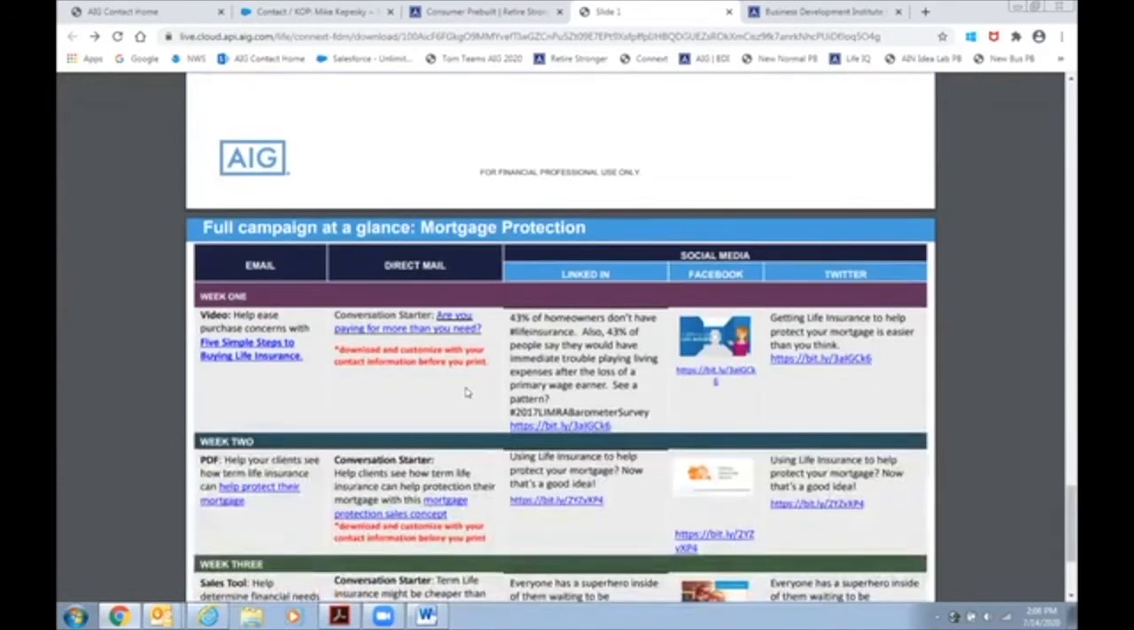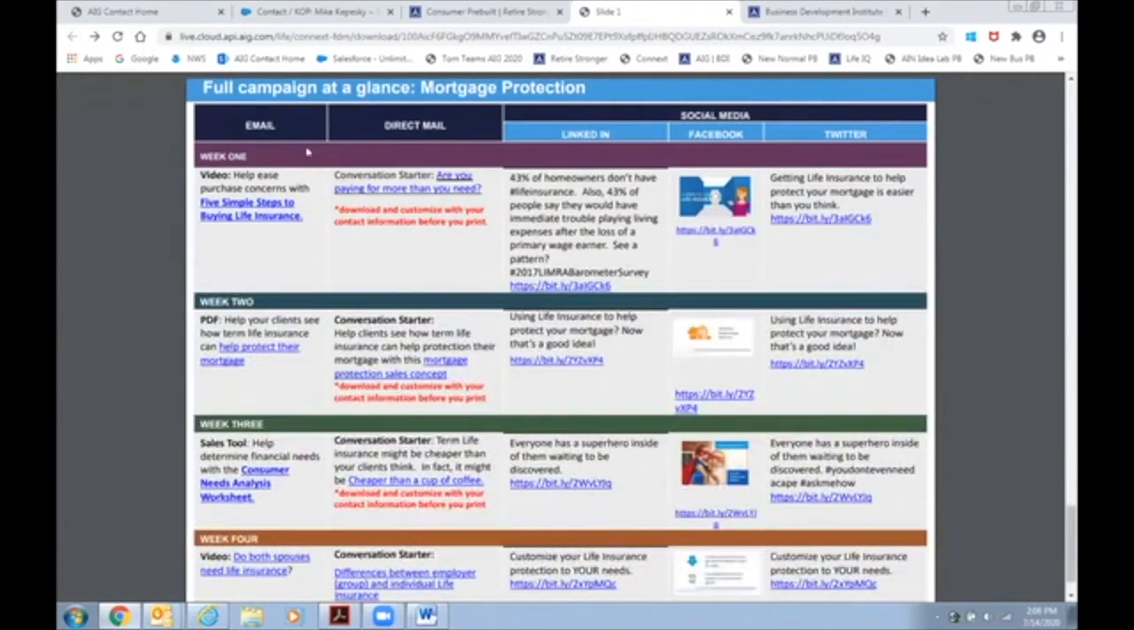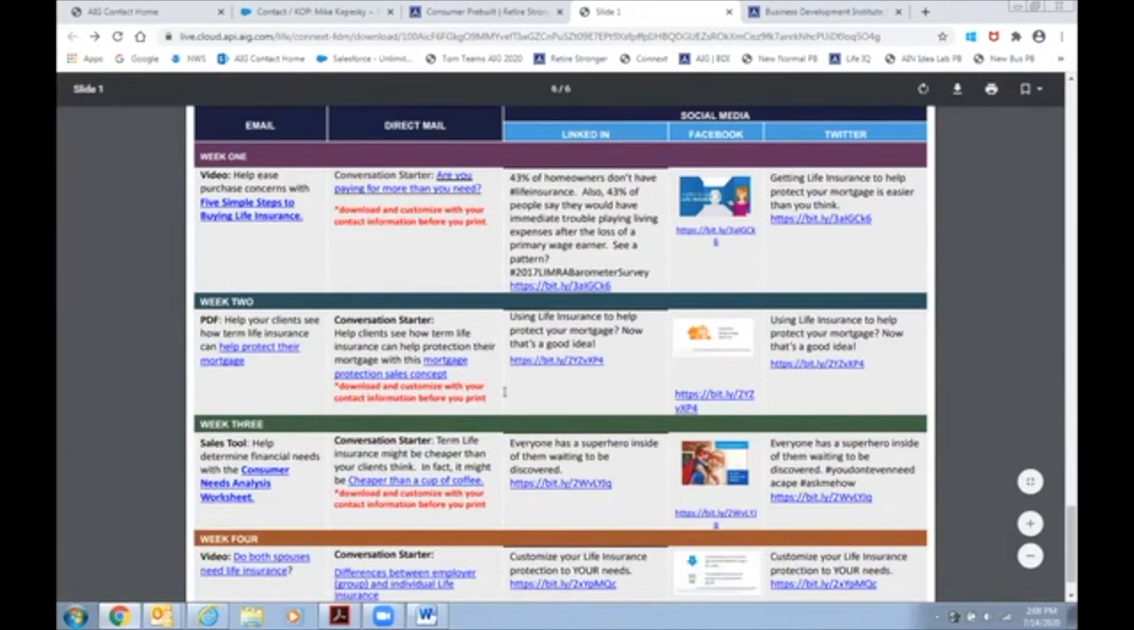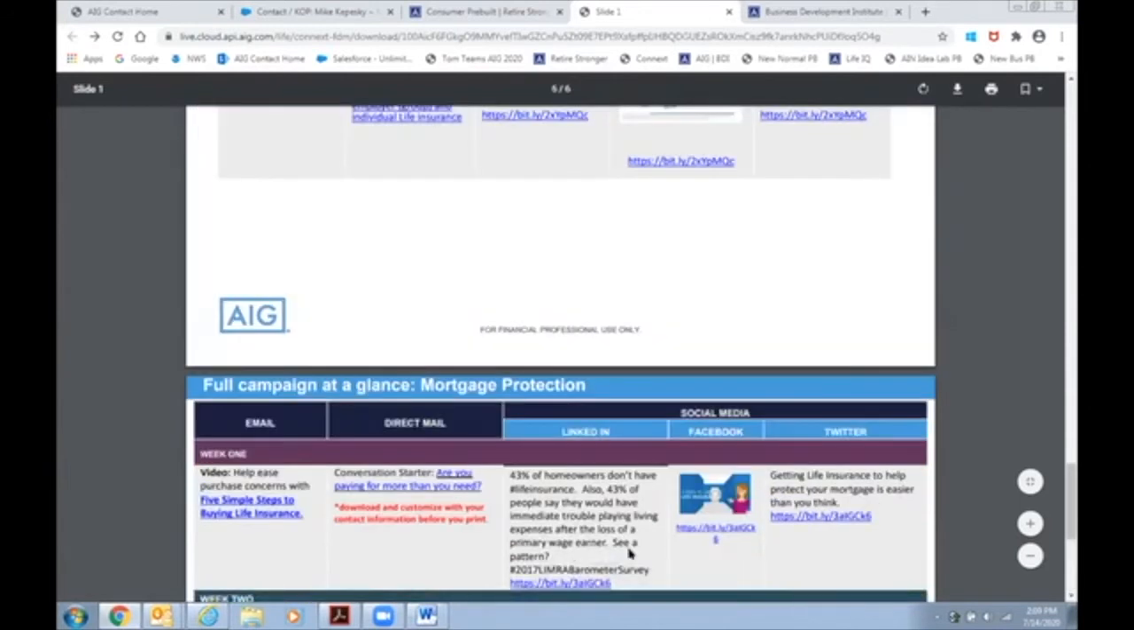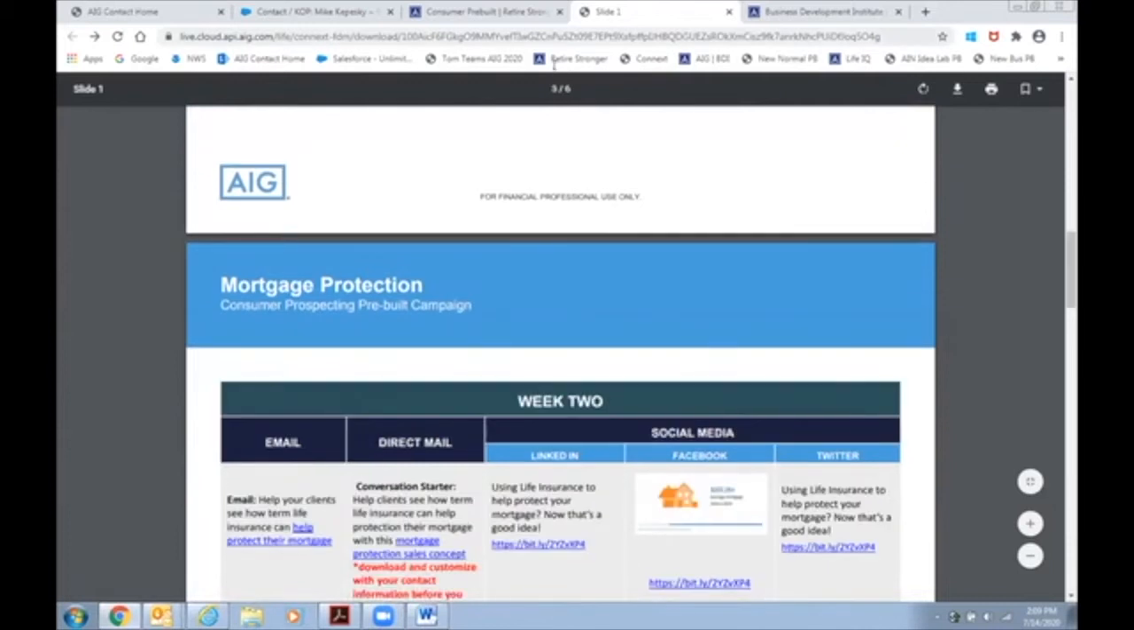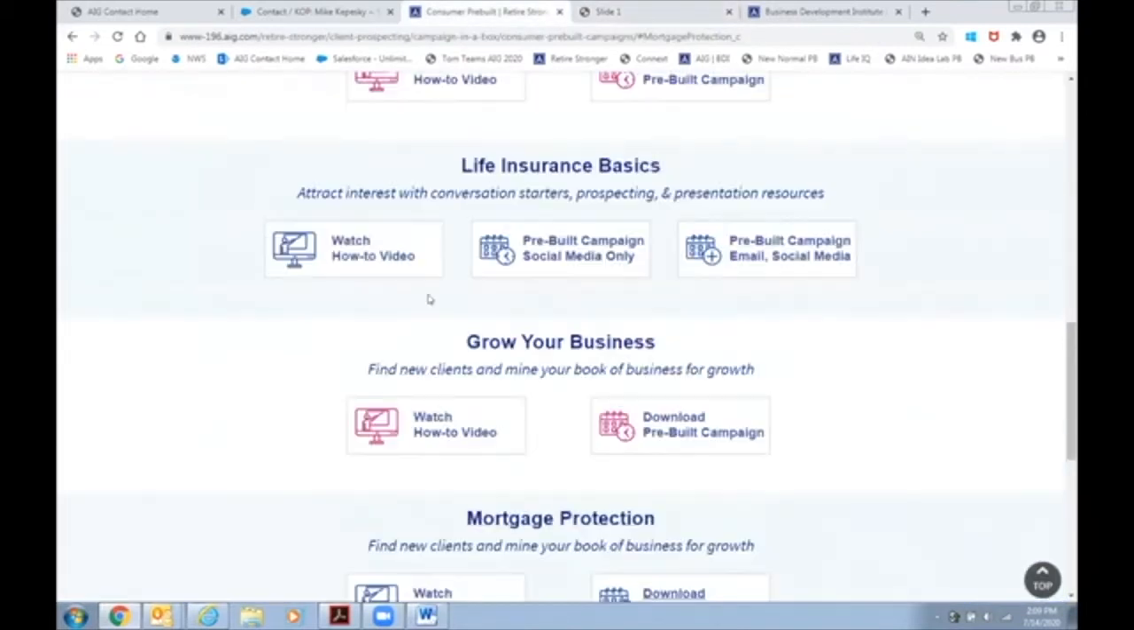And then at the bottom, what's really nice, it puts all of it. Here's your full campaign from email, direct mail, LinkedIn, social media. And all these stats have been updated. All these pieces have been updated. And again, you've got videos, you've got little clips, you've got little factoids, all you can put in there. And that's just one concept. That's just your mortgage protection. But again, you've got to grow your business.